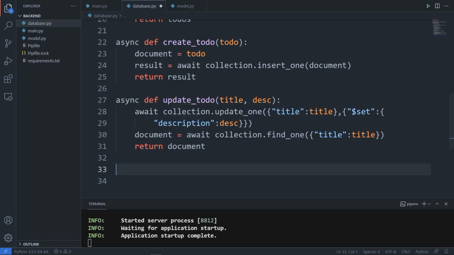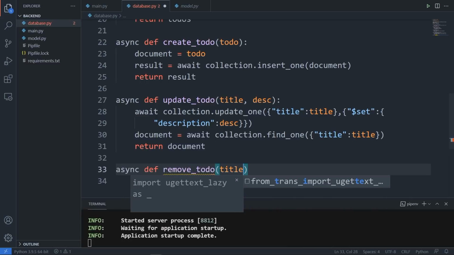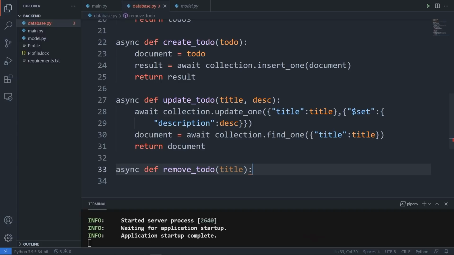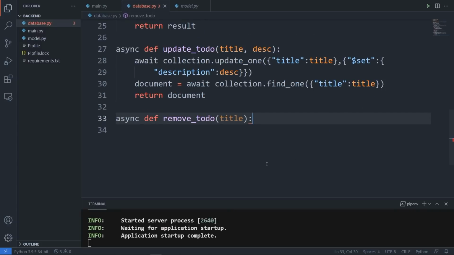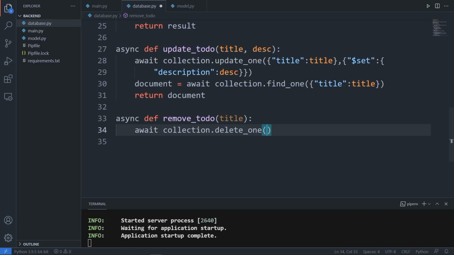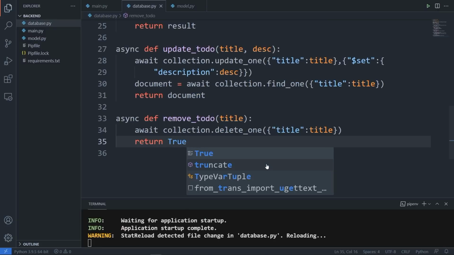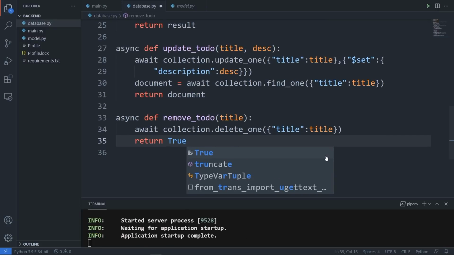The last method is to delete a to-do. So I'm going to call it remove underscore to-do. And it takes a title as a parameter. So if we want to delete an item, we should enter the title first. And let's await for the collection to delete one, which is another MongoDB method. And we'll set the title to be equal whatever is the title that we have entered. And we want to return a Boolean value and we'll set it to true. All right, great. So let's save that.